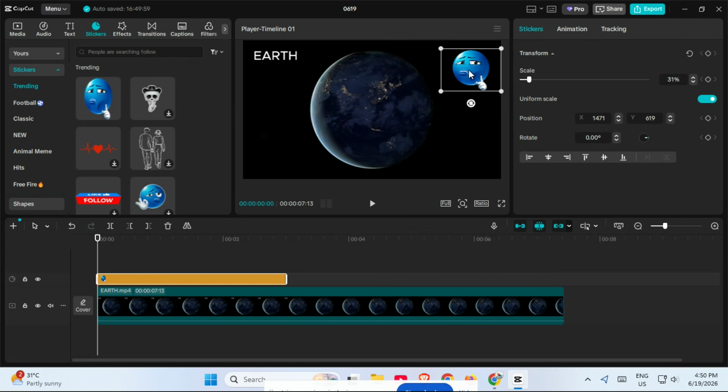So just to recap, open CapCut PC, open your project, and then click Sticker in the top menu. And that's how you access the sticker section in CapCut on PC.